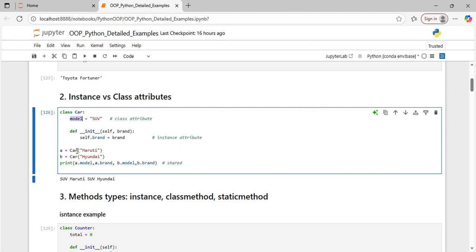Suppose I am creating one object of this class and I create another object of this class. So A can have access to the model and B also has access to the model, because this is a class variable. And both will return SUV, correct? Both will return SUV.